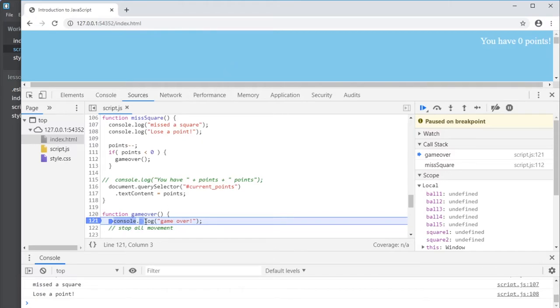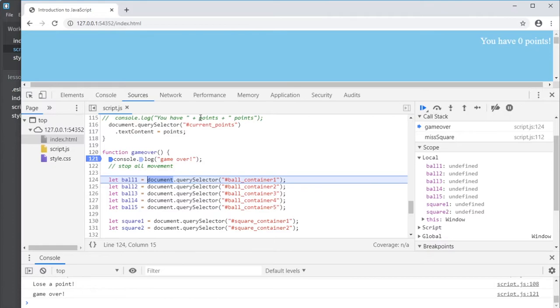So now we can step through the code one line at a time. That's these 3, actually all 5 of these buttons here. This one steps over a line. This one steps into a function if we want to. And this one steps to the end of the function we are in. And this one just continues playing. So let's take one step. Console log. And we can see it just wrote game over to the console.